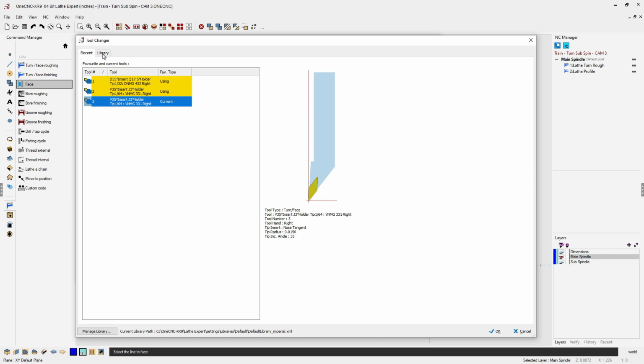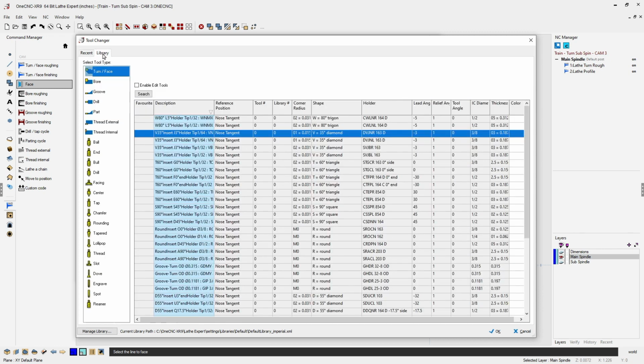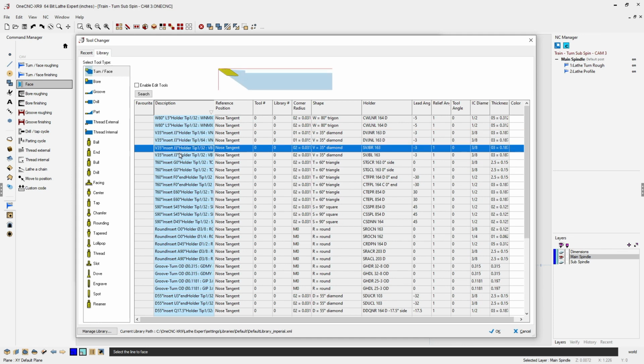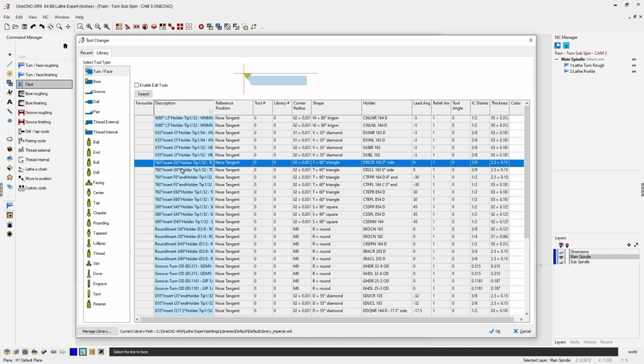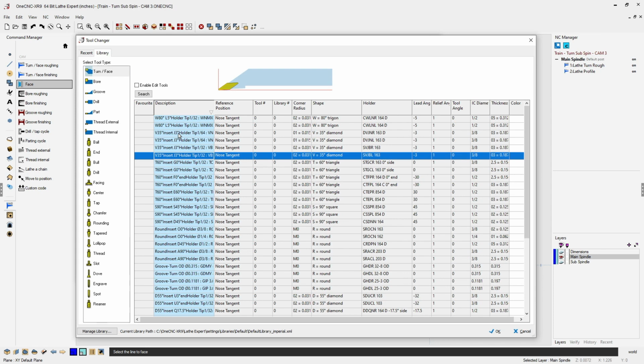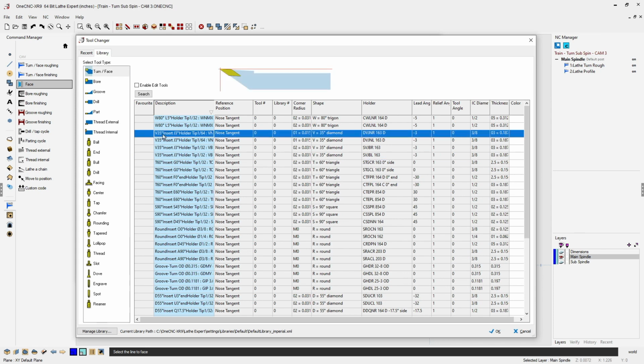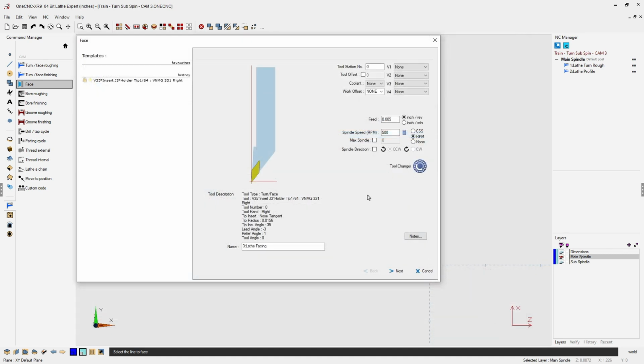So I'm going to take my cursor, left-click Library, and from there, within the Turn Face group, I can move through the different tools that I might want to use. For this example, let's use that very first tool that has a 35-degree insert. I'm going to click OK, and once we do that, OneCNC selects the tool as well as gives us the tool information in the lower left-hand corner.